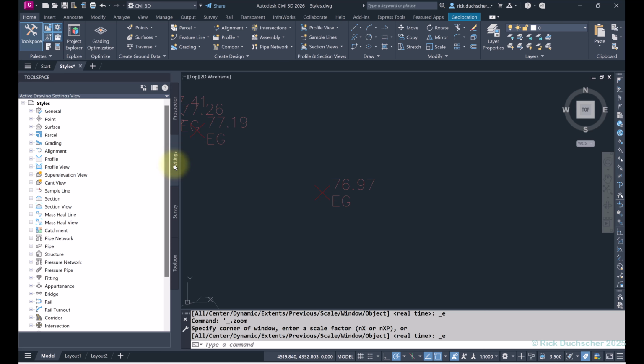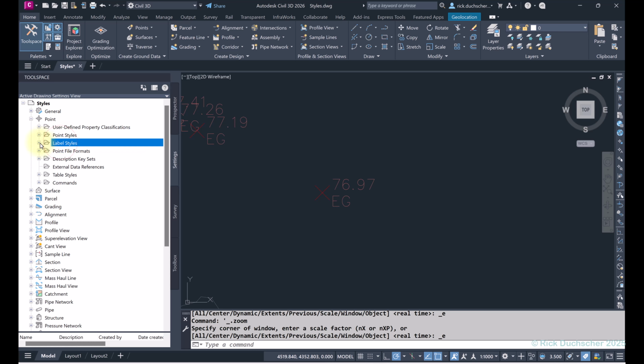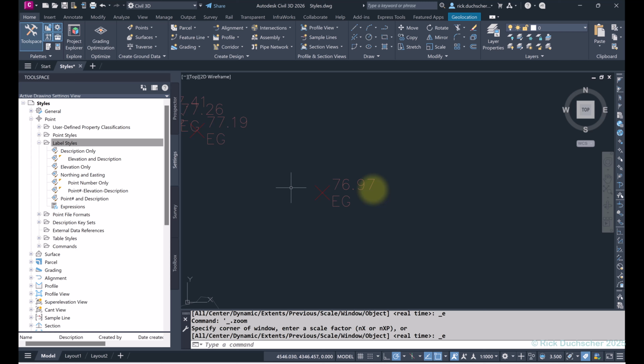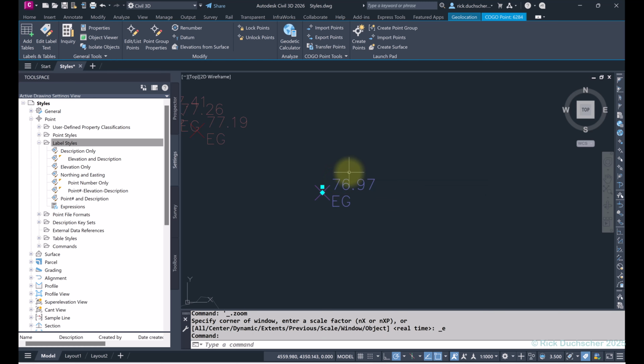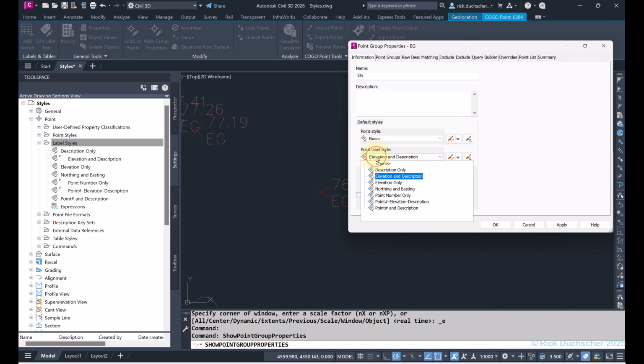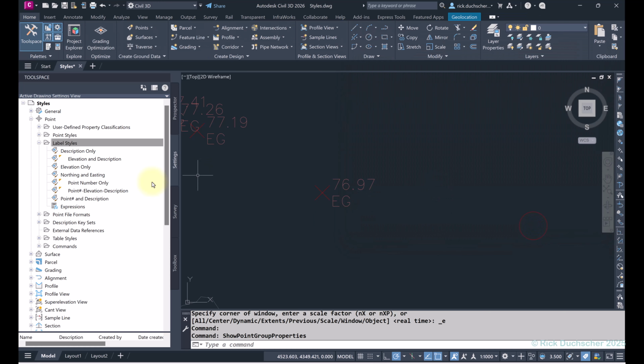So I'm going to start by going over into the settings tab. I'm going to locate points. I'm going to expand out points. I'm interested in labels, so I'm going to expand out labels. Now that label style that I'm using is, I think, elevation and description, but if you want to be sure, you can again right click on it, go into point group properties, and in fact it does say elevation and description. So that's the one I want to manipulate. So I'm going to come in here, elevation and description. If I wanted to make a new label style, I could right click and go new and start right from scratch if I want, but again it's easier if you can copy and manipulate an existing style.